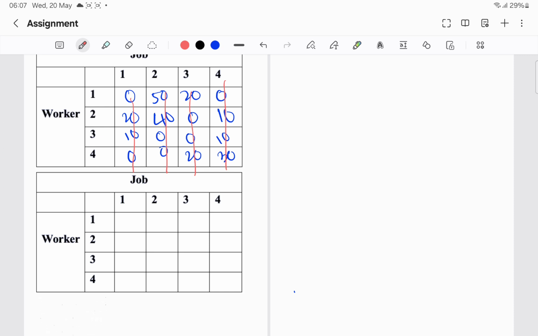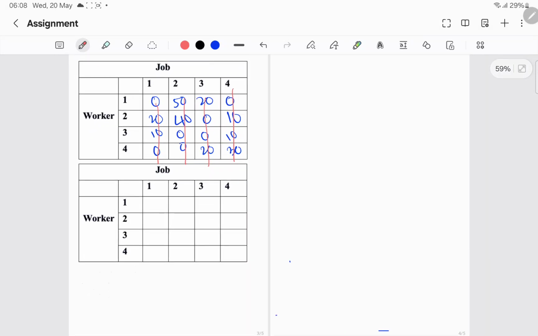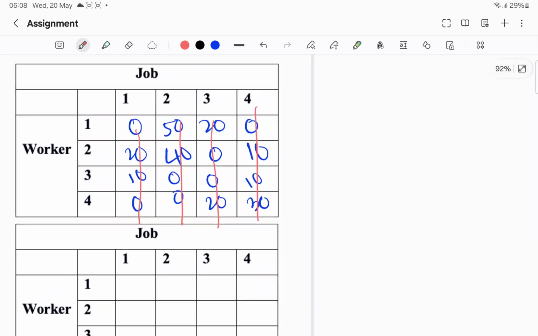Now we need to know which tasks to assign to whom, because you see some workers have 2 zeros. Which one will we give them? Remember, for this Hungarian solution, these zeros are the optimum. So we have to choose from the zeros. How do we assign them?